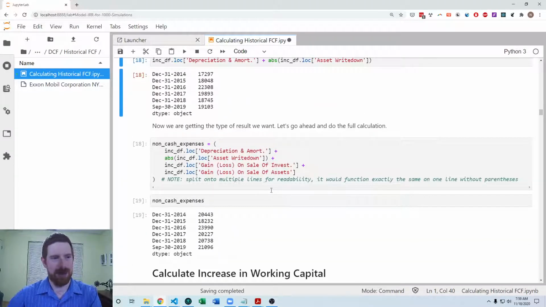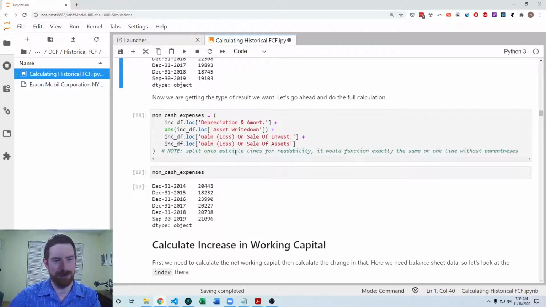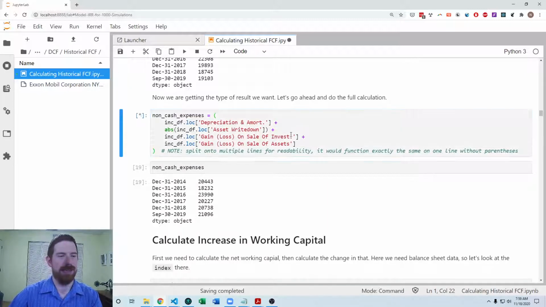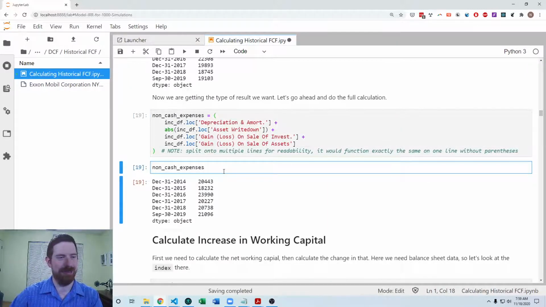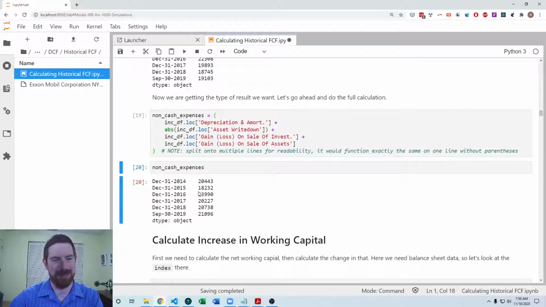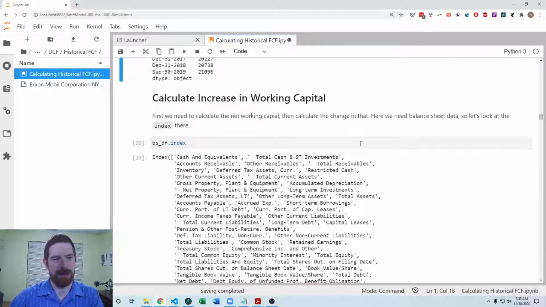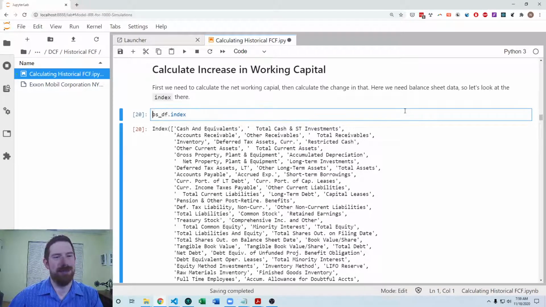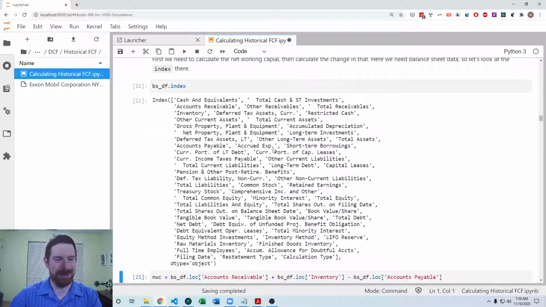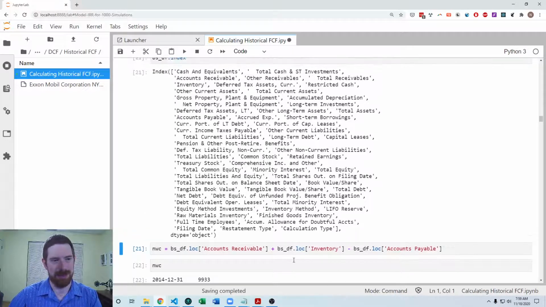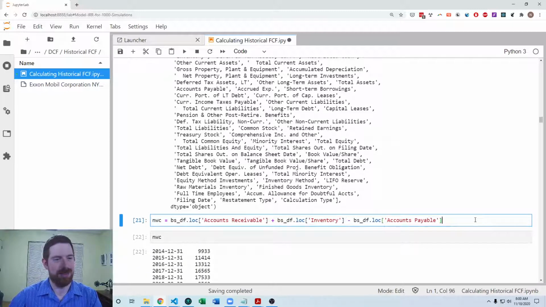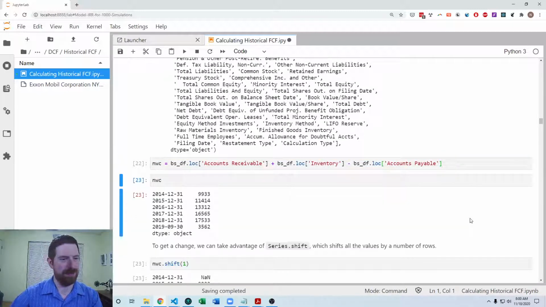So then we can go ahead and do the full calculation of these 4 different line items. And then we get our non-cash expenses here as a series. Next, we go to calculating the change in working capital. So we need to pull the appropriate items. So let's look at our index again. We're going to need to use accounts receivable, inventory, and accounts payable. So we just put those things together and we get these connected together.